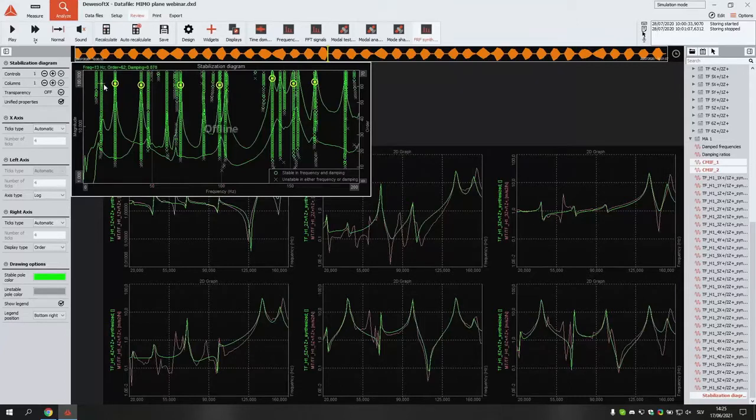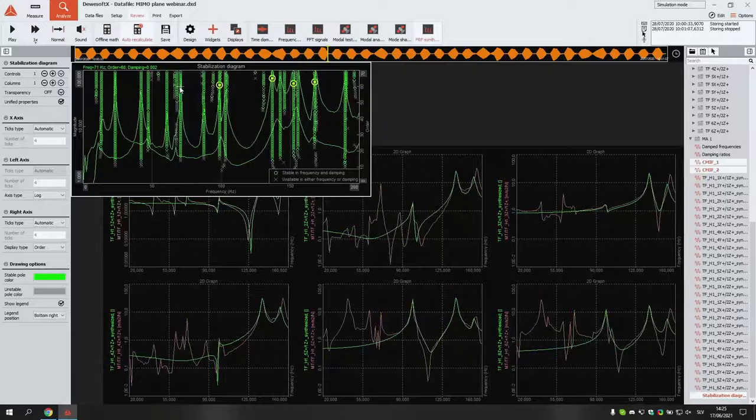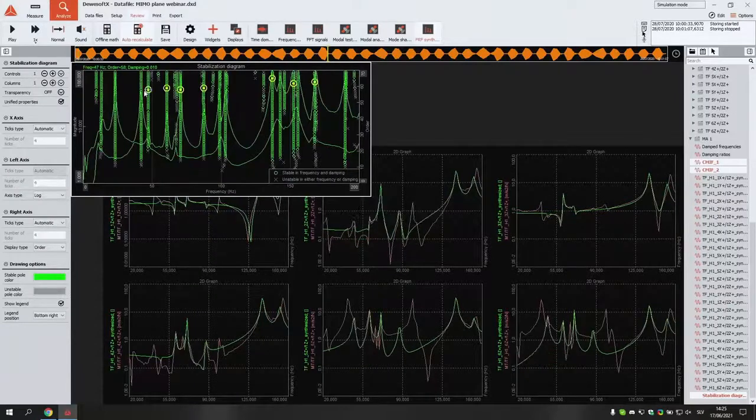If I unselect a couple of modes, you can see how the green curves in the background are not interpolated, are not fitted, and the synthesized FRF looks a lot different from what I actually measured. And when I click on all the peaks in the complex mode indicator function, I can see how well the FRFs are fitted to the measured data.